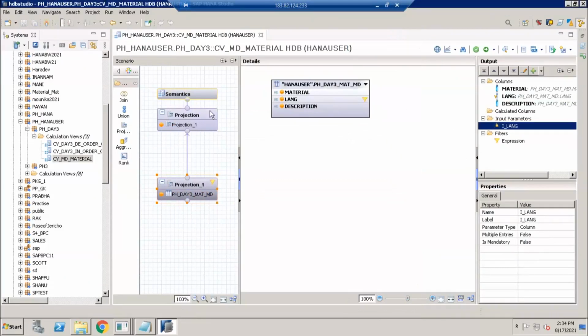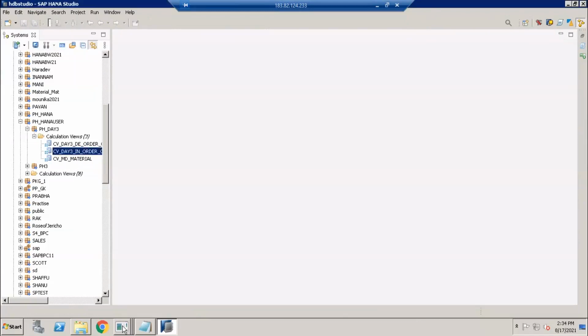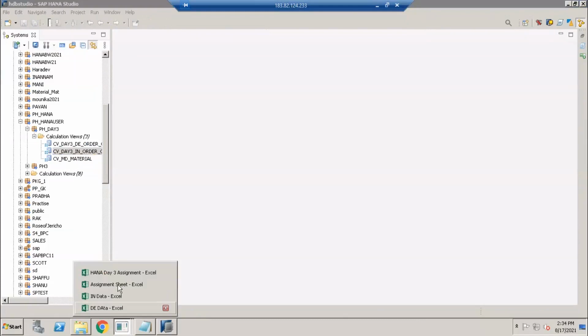Okay, so this is how we created the master data CV. This is a CV of type master data, and the two CVs which we created before today are of type transactional data. This CV is of dimension type. These two CVs are normal calculation views where it takes aggregation. Now our next requirement is to create a CV where we combine these three CVs into one.